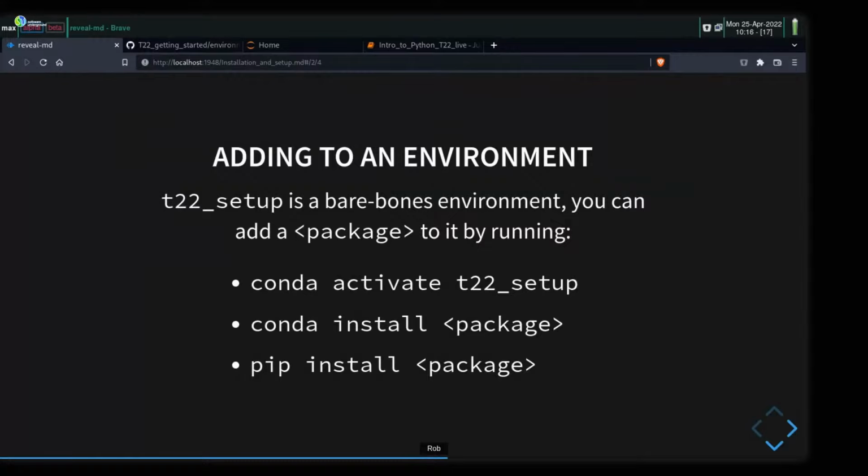And then you have two choices. If the package you want is available from Anaconda, you run conda install package name. If, however, the package is not available there, but it's available only on the Python Package Index, which I can show you.